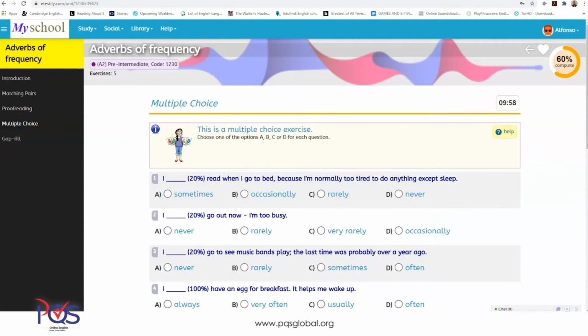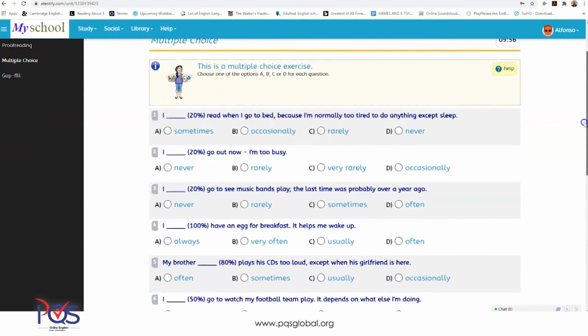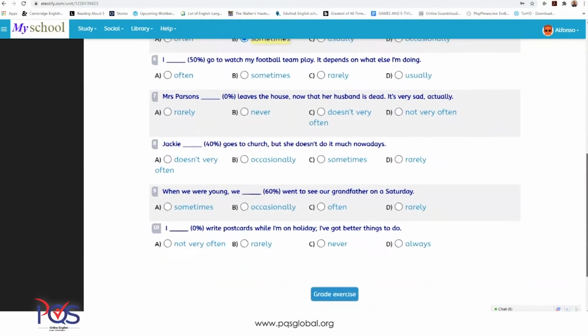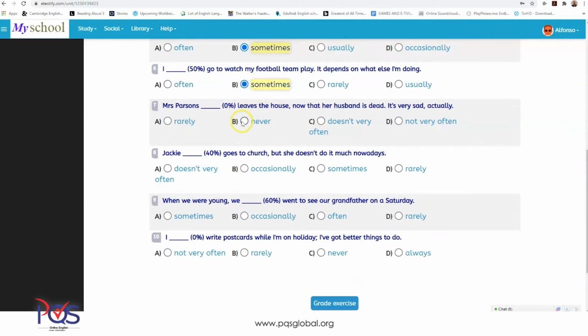So here we've got the correct answers and the incorrect answers with their corrections underneath. At the bottom it says the score, 40% here, and it gives you your history, how many times you've actually tried this particular exercise. So that's matching pairs. The next type of exercise here is a proofreading exercise.